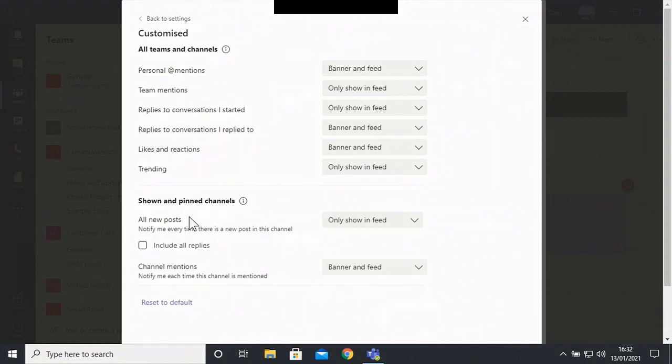Under the heading Shown and Pinned Channels, I can set custom notifications for the channels I've pinned to the top of a team or shown in my teams list. I currently have this set, so I'll be notified only in my feed that there is a new post in a pinned channel. You can also include all replies in this by checking the box to the left of Include All Replies. And finally, you can adjust your channel mention notifications. I have it set to notify me each time this channel is mentioned in both my banner and feed.